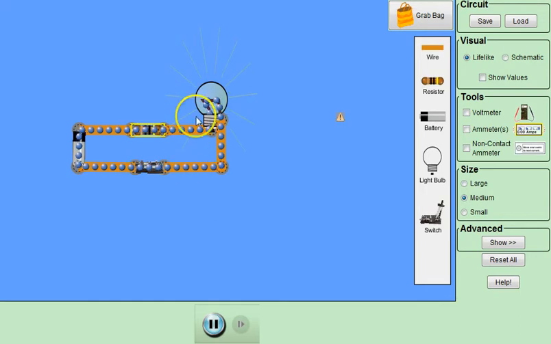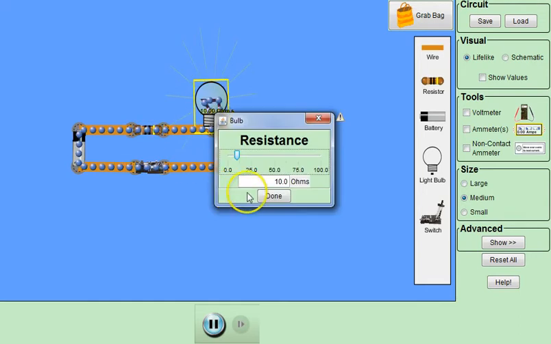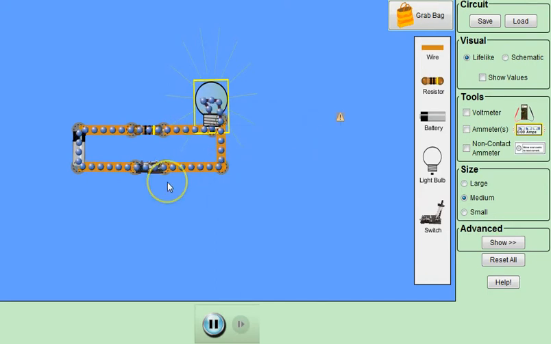What has happened? I can right click on the bulb and click change resistance. You can see the bulb's resistance is 10 ohms to start with. So all these components have some starting values. The battery will start always with 9 volts. The resistor will start with 10 ohms. The bulb will start with 10 ohms. Okay, so that's basically how the circuit starts.